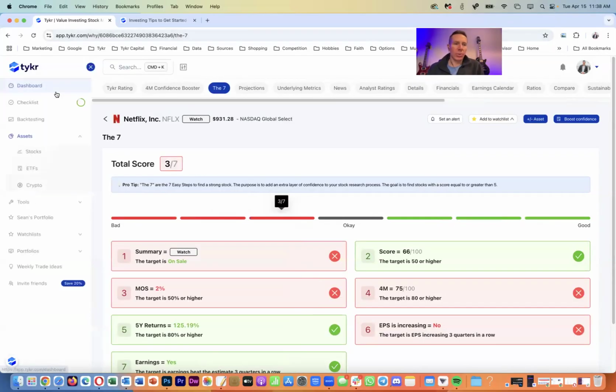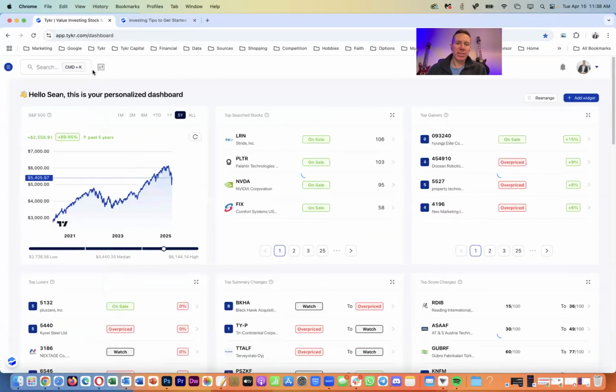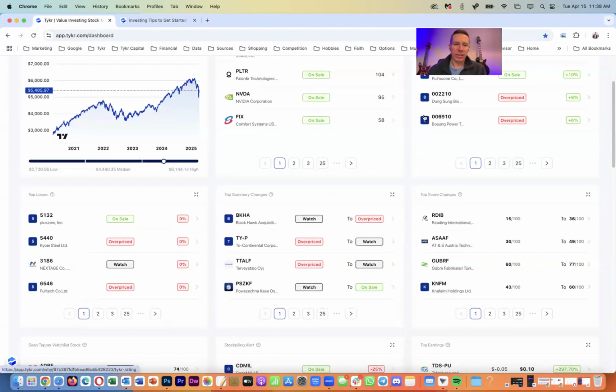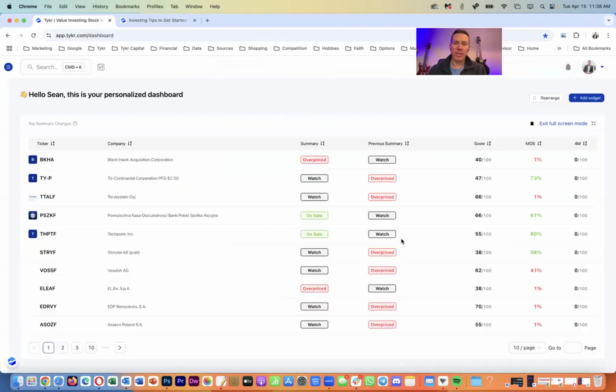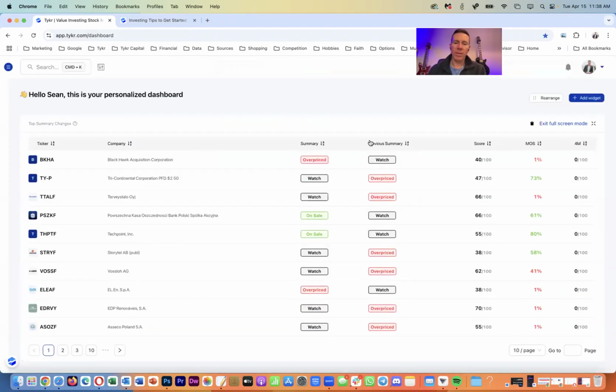I want to go to dashboard. Depending on what widgets you create, you can find some interesting winners. Like here's one, top summary changes. Let's blow this up. We have the previous and then we have the summary today. So look at this. We've got stocks transitioning from watch to on sale. That's a good sign. All right, Tech Point.